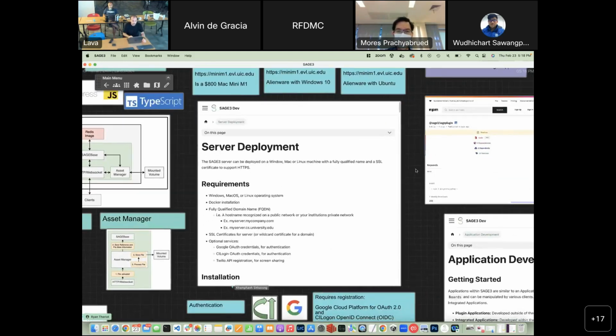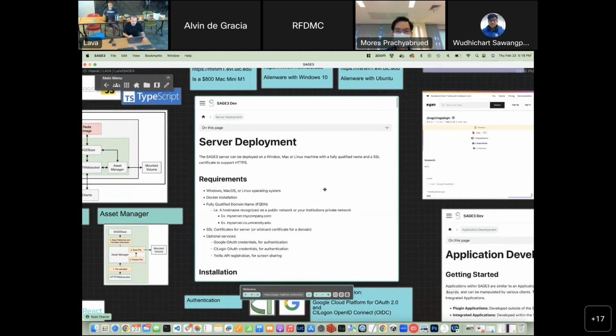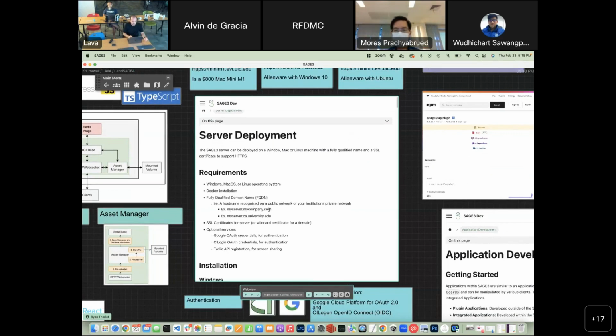Some of the requirements for setting up your own SAGE3 server: you have to have Docker installed. You have to have a fully qualified domain name that can be publicly found or found on your private network. For this server, it's sage3.manoa.hawaii.edu. You have to have SSL certificates, which is just providing certificates, as any normal server would require.